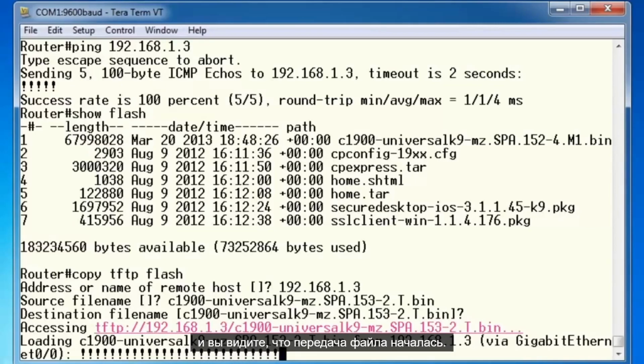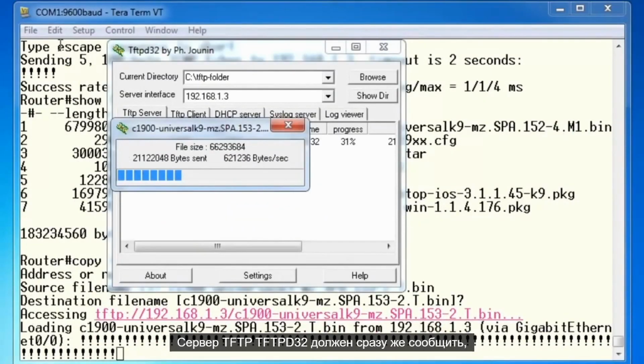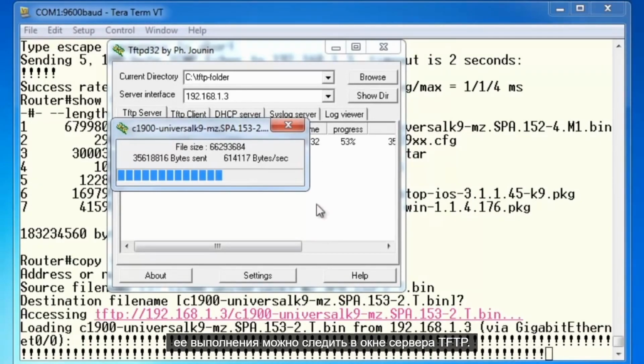And you can see the file transfer has started. The tftpd32 TFTP server should let you know right away that a transfer is taking place, and you should be able to follow the progress in the TFTP server window.